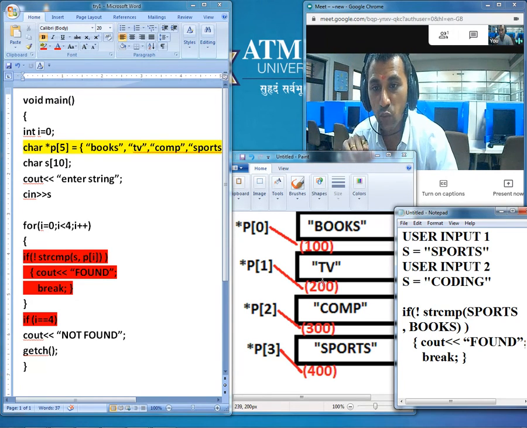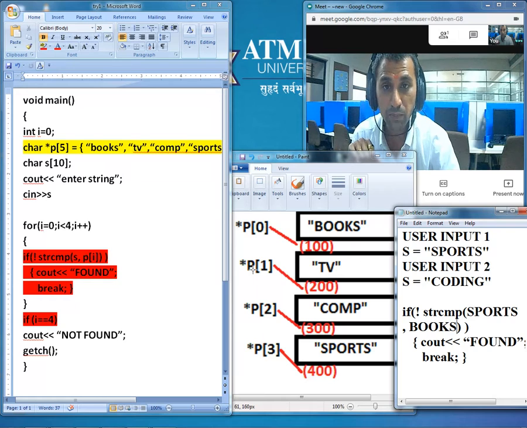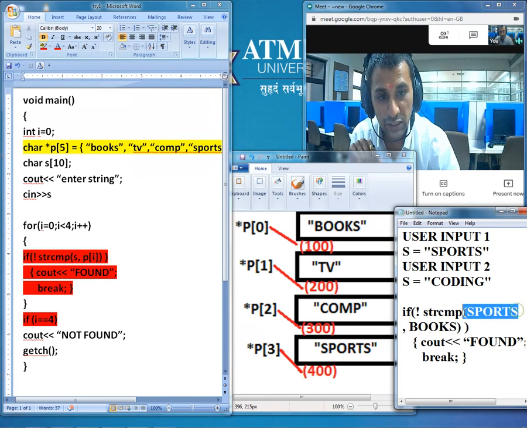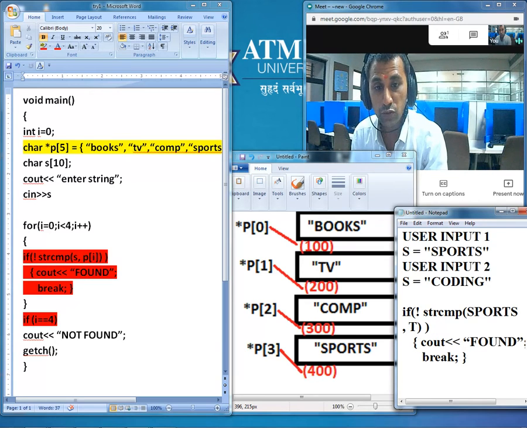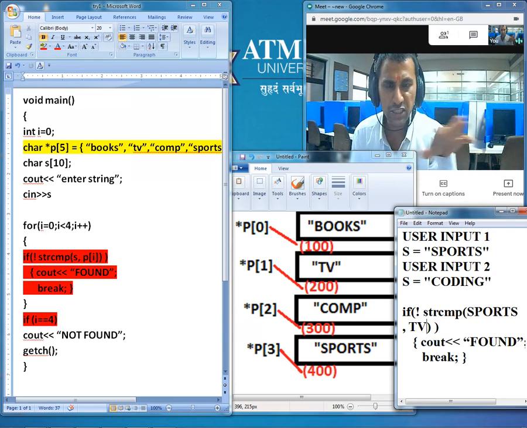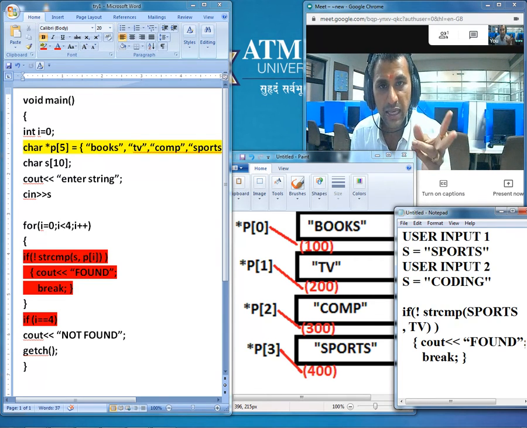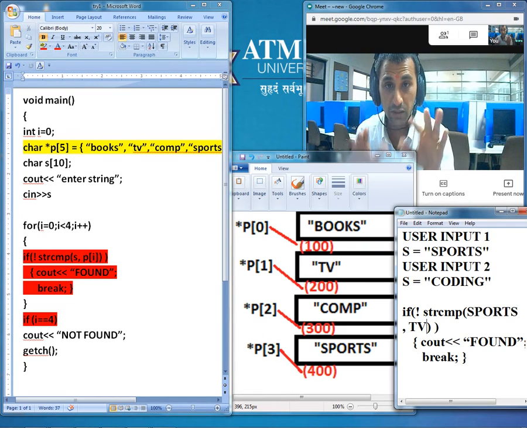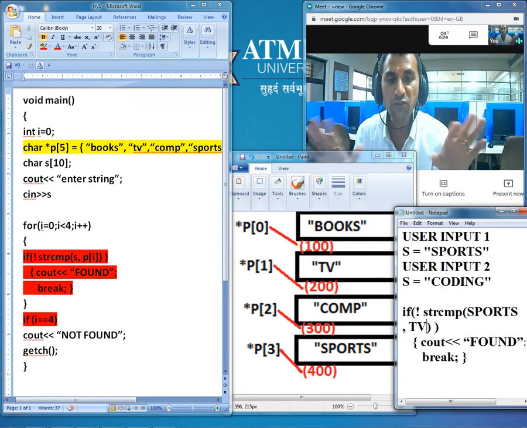This time the value 1 means we are considering pointer p[1], which is pointing to "TV". The first value, the initial value, will be the same, that is "sports" itself. The comparison string is going to be converted, and this time we are going to compare it with "TV". Once again, the condition is false, that's why string compare is not going to return 0. It's going to return 1, which will be converted into 0. That means the conditional part of the if is getting false.